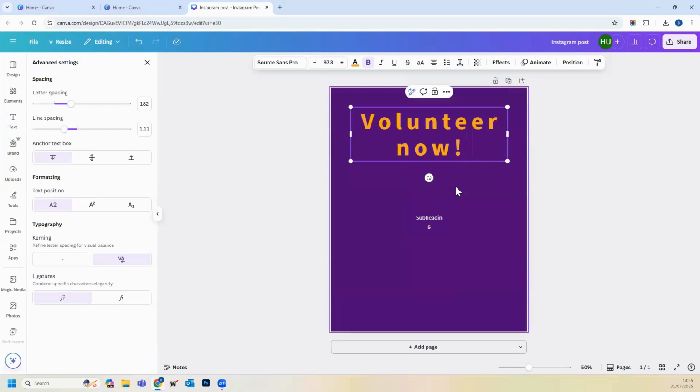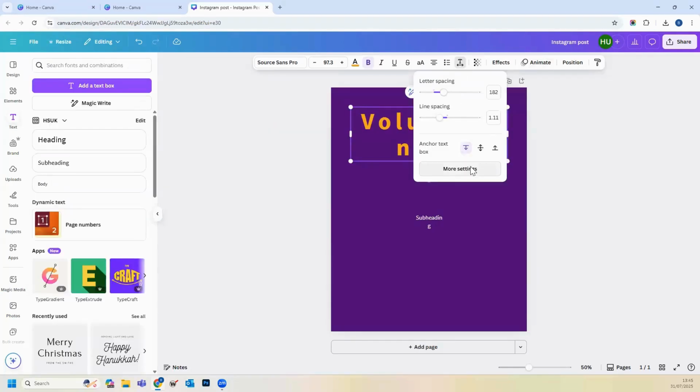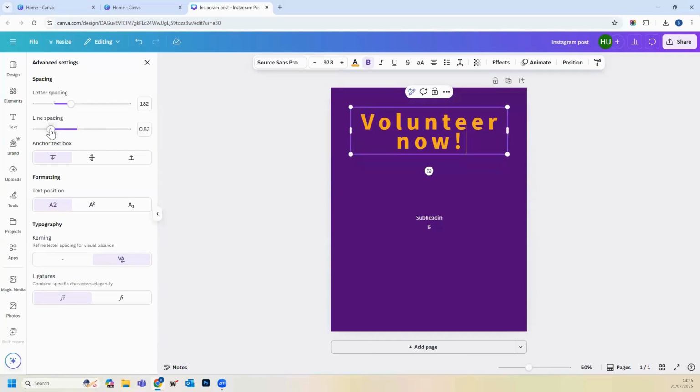There's surely some way to do this. Oh, you could get it up here. So actually, if you click on more, it comes up here. That's loads better, isn't it? I knew there'd be a way. So yeah, as you can see, I've changed the letter spacing there.